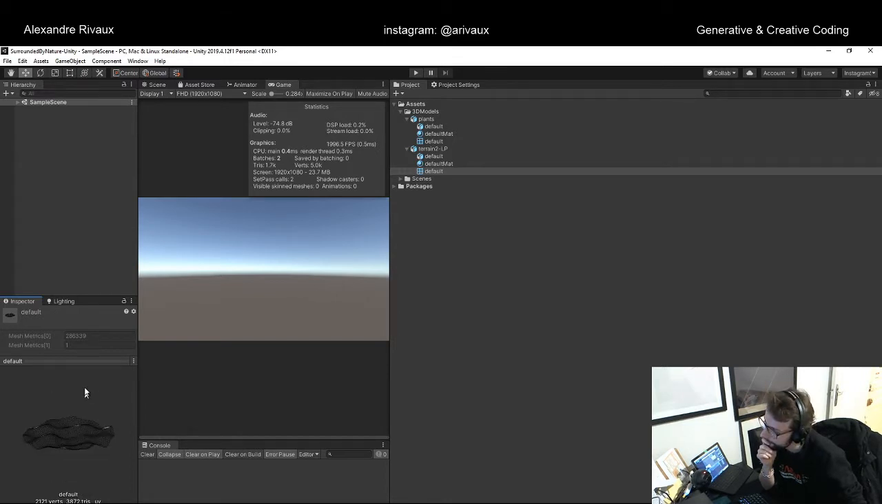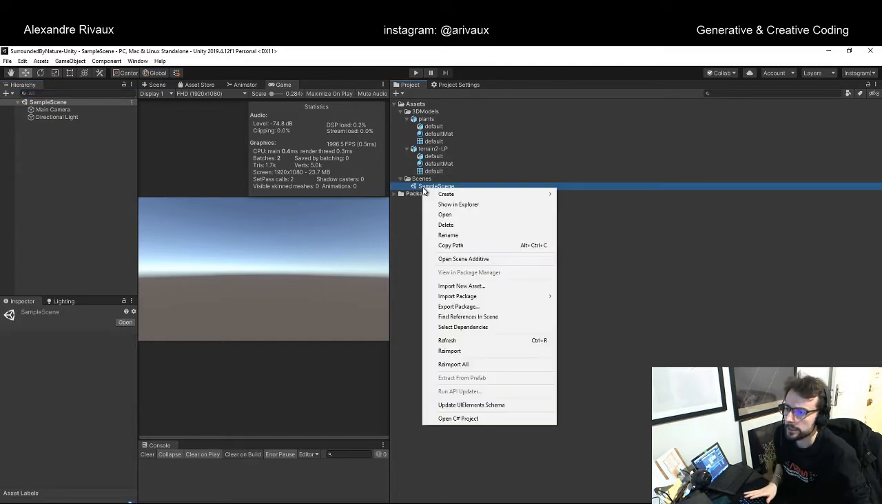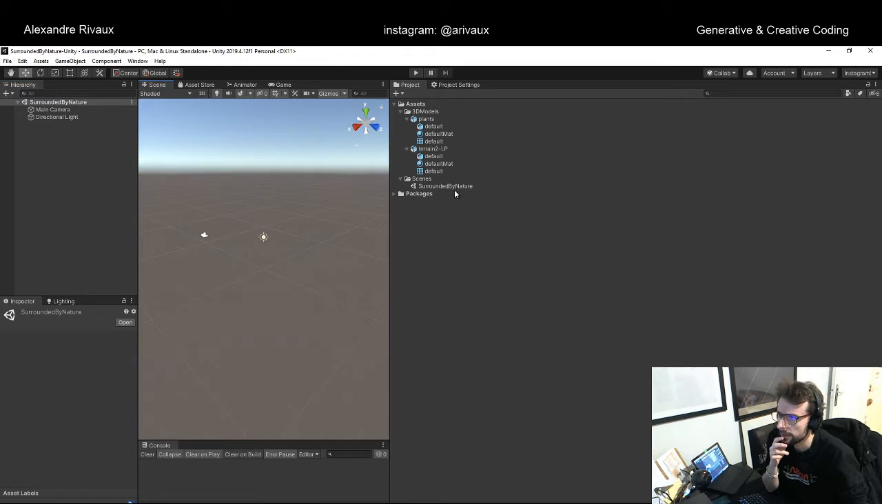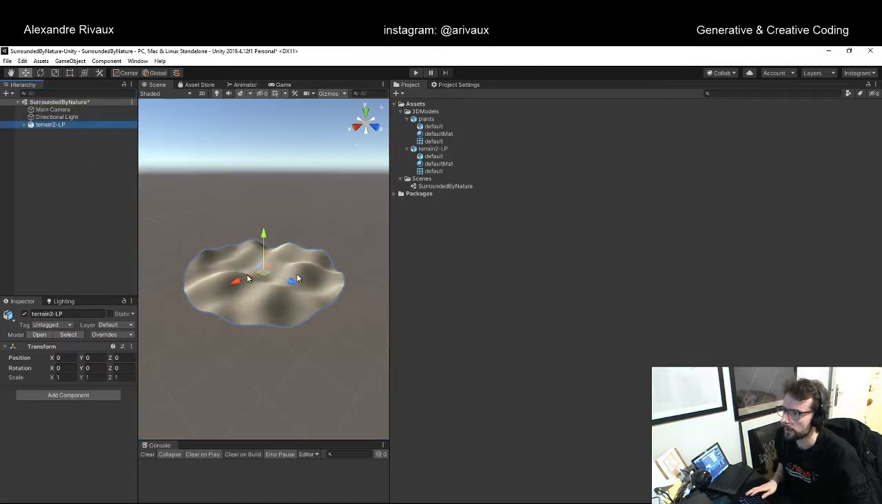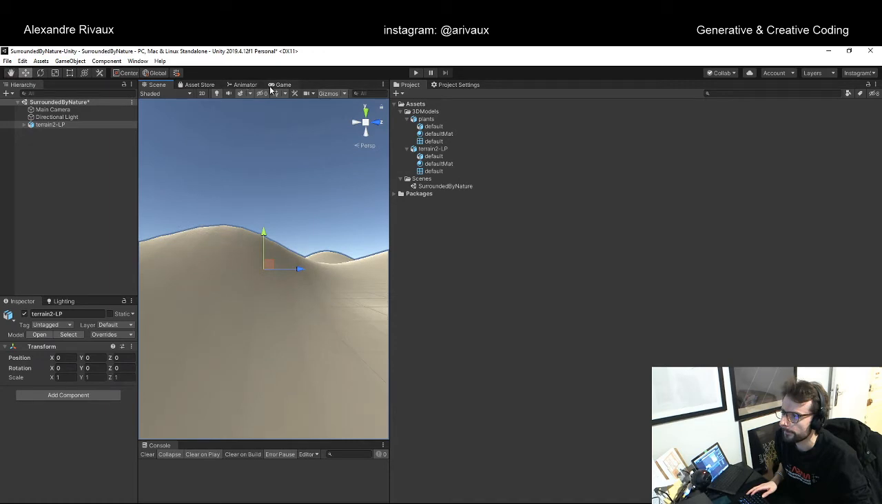Okay, let's rename this surrounded by nature. Okay. So before working on the lighting and everything, let's just put the terrain. Okay, so this is my terrain. Yeah, we see this, so it's okay.